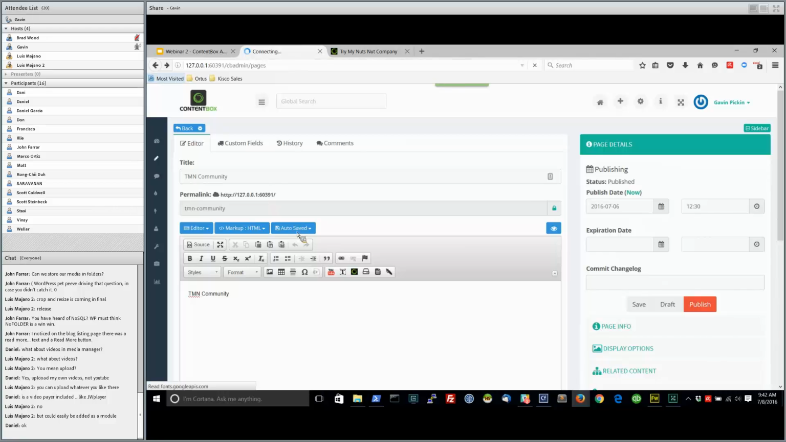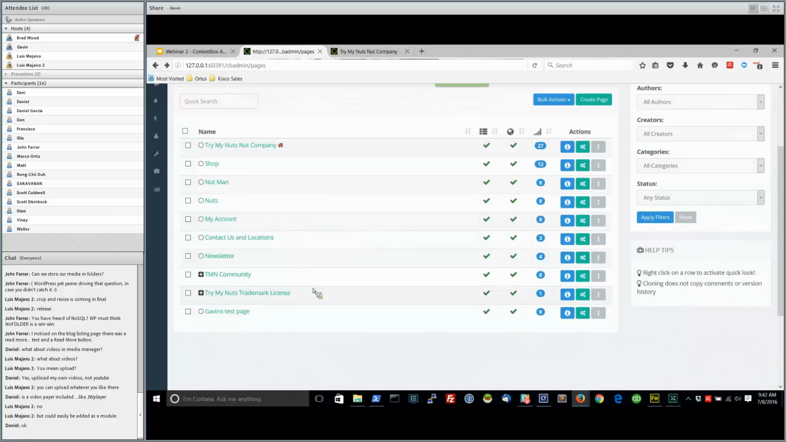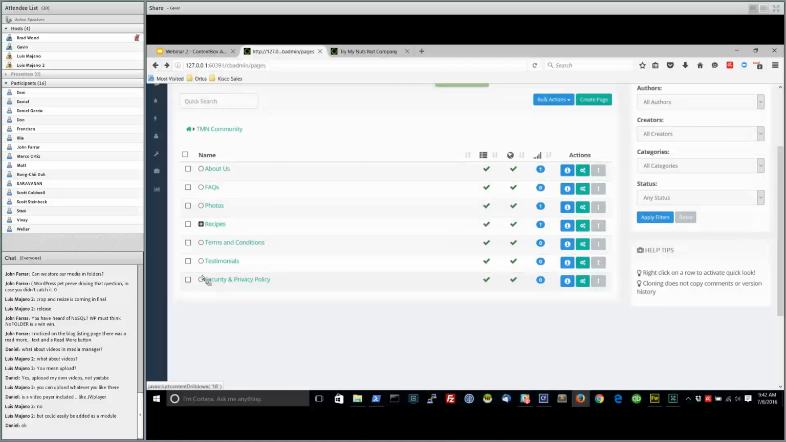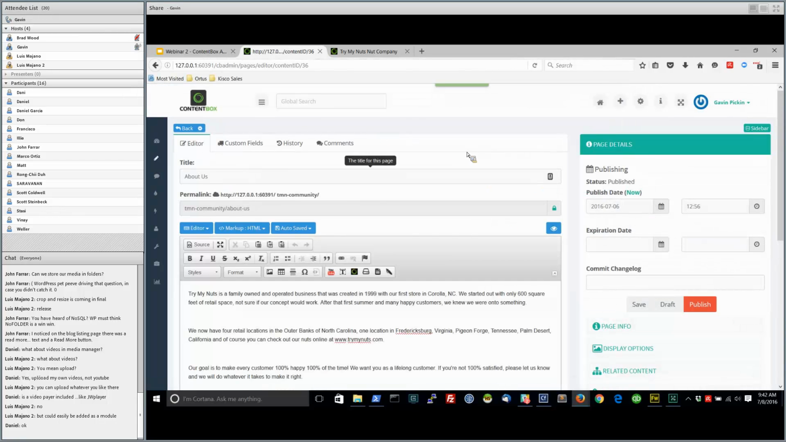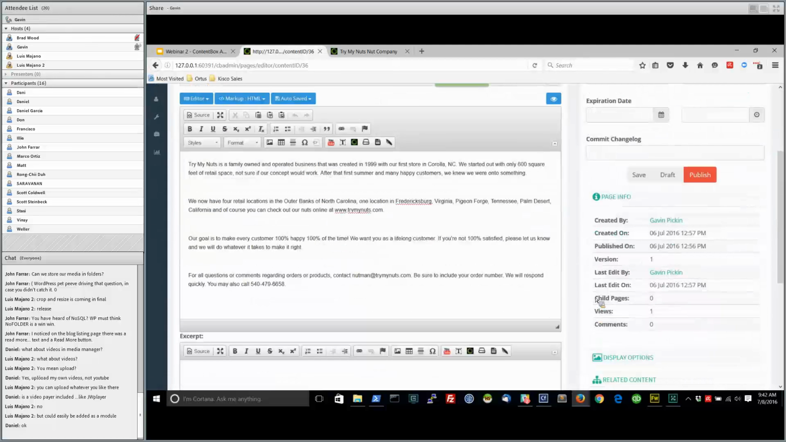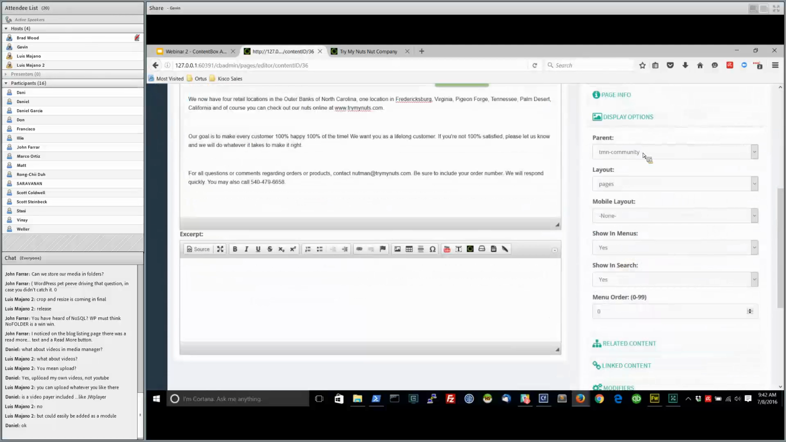So on the side, we have a lot of options here. We'll keep it simple. We'll just go through them real quick. So publishing, we have the published date. So you have a date and a time you can publish it. You can also set an expiration date. So the great thing with this is you can actually have pages for specials or deals or discounts that are available, and then as soon as they're not supposed to be there, they can turn off automatically.